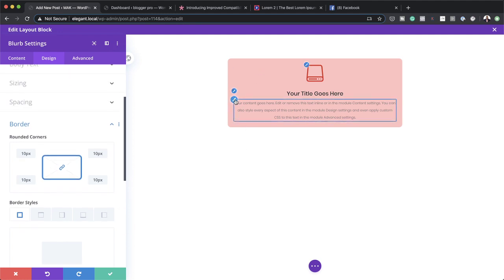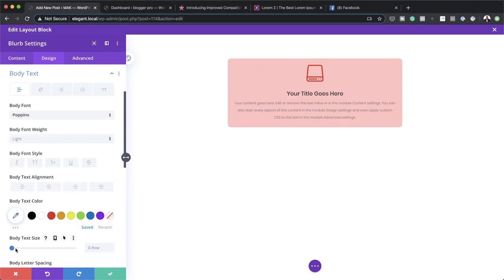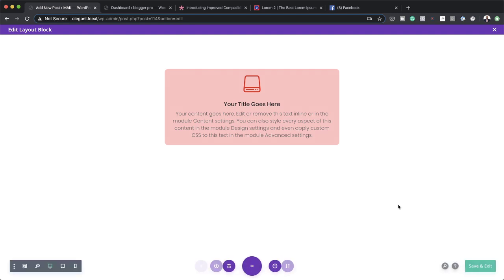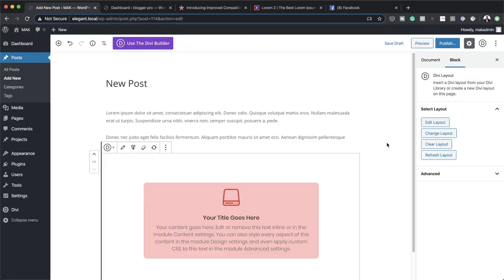This text here is a bit small. Let me just increase the size of this. Okay, there we go. Right, and I'm going to save. And then if I save one more time, you notice that my design now is actually in the Gutenberg editor.